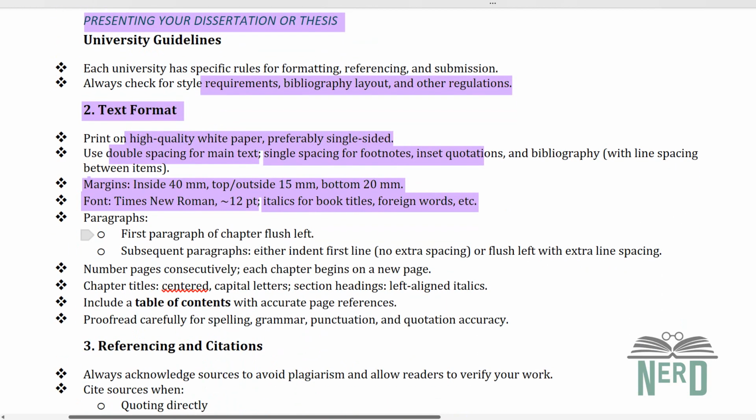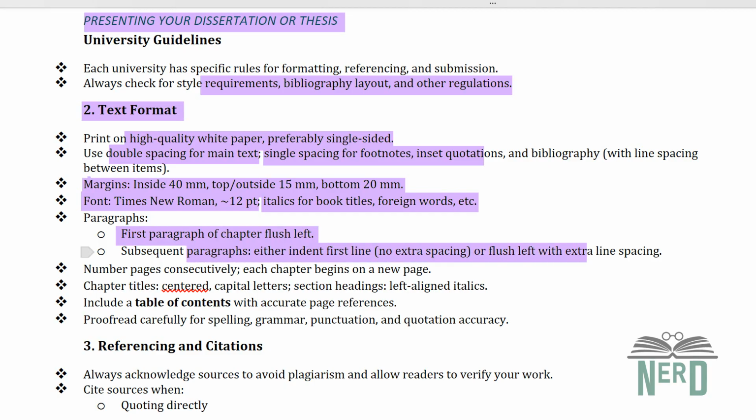Paragraph layout must be consistent. Normally, the first paragraph of each chapter begins flush left. The paragraphs that follow can either have an indented first line with no extra spacing, or they can be aligned left with a blank line between them. Choose one method and stick to it throughout.